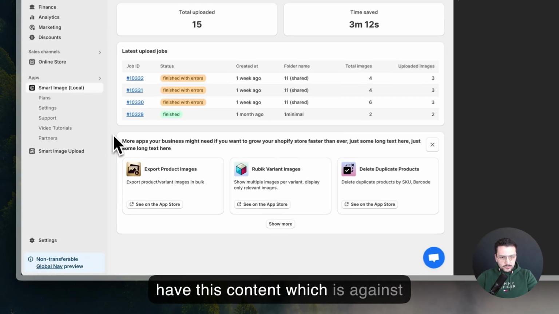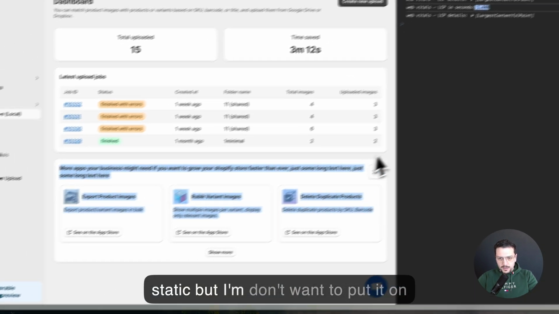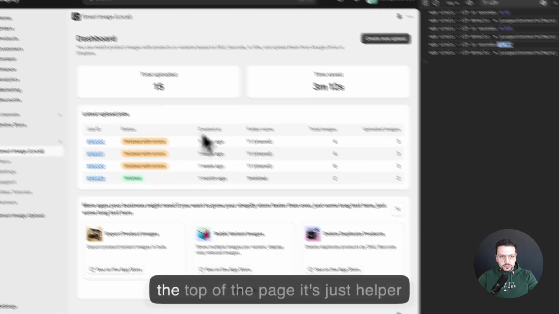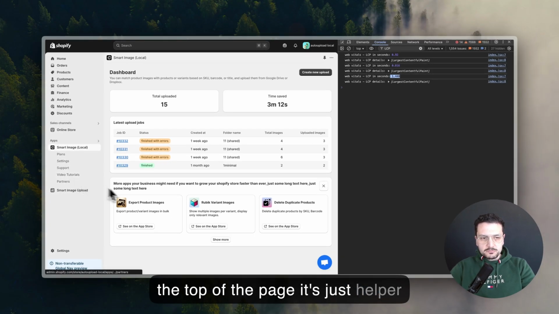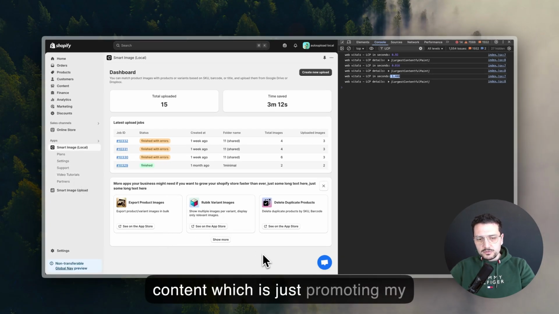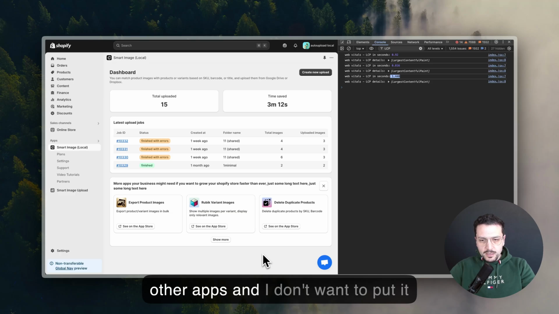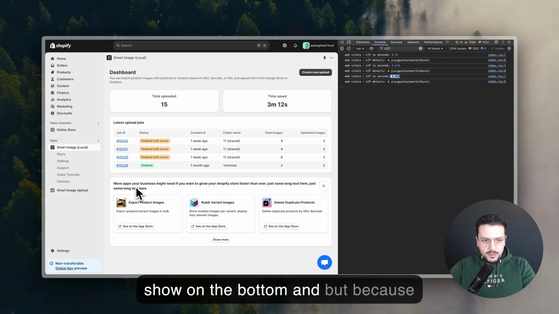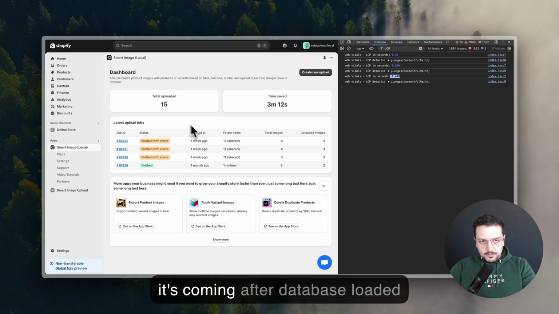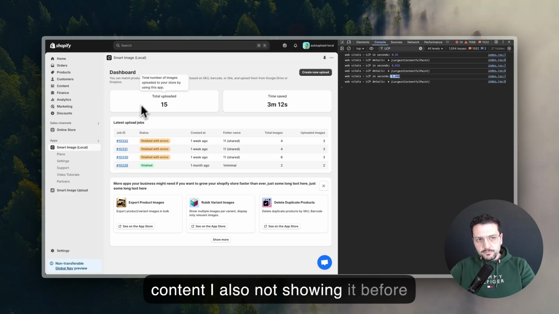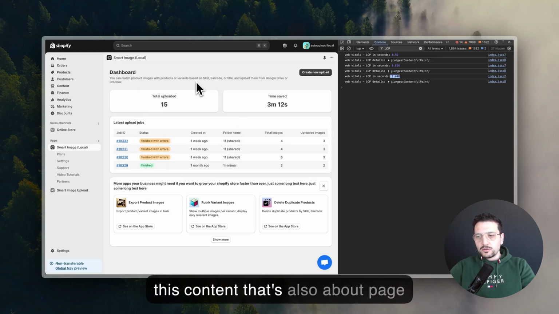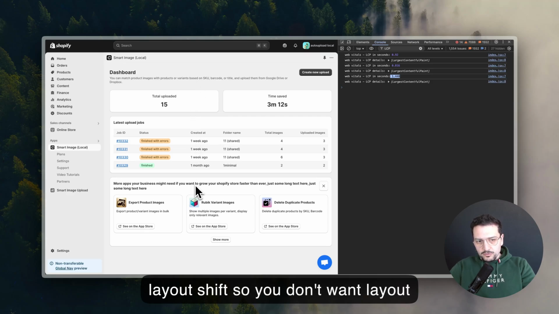I also have this content, which is again static, but I don't want to put it at the top of the page. It's just helper content, promoting my other apps, and I don't want to put it in higher positions. I just want it to show at the bottom. But because it's coming after database loaded content, I'm also not showing it before this content. That's also about page layout shift. So you don't want layout shift to happen.